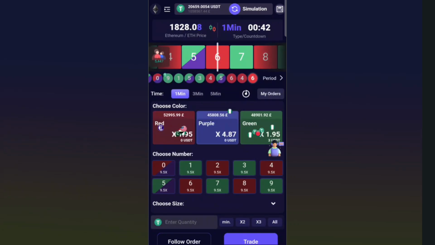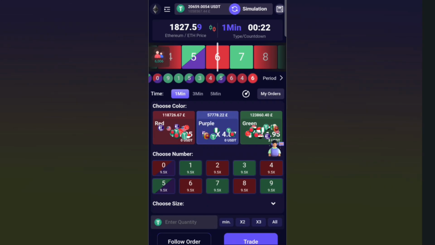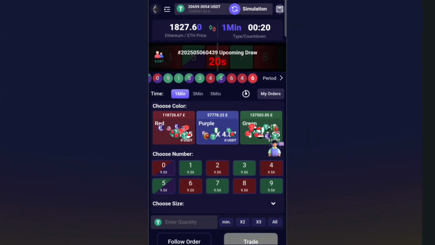As easy as that. So you keep on practicing all the strategies with a simulated amount until you're okay that you want to deposit. Then you can head on to make your real deposit and then start the actual trade following the same strategy, as easy as that.